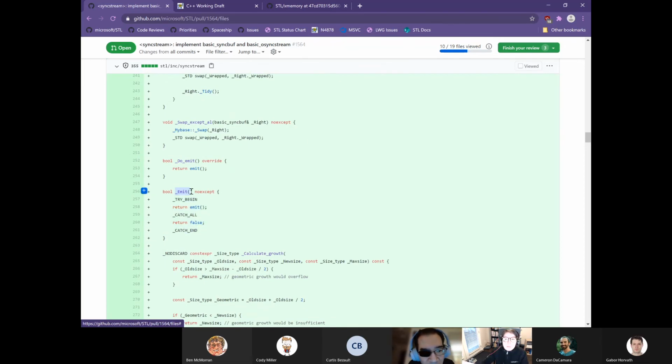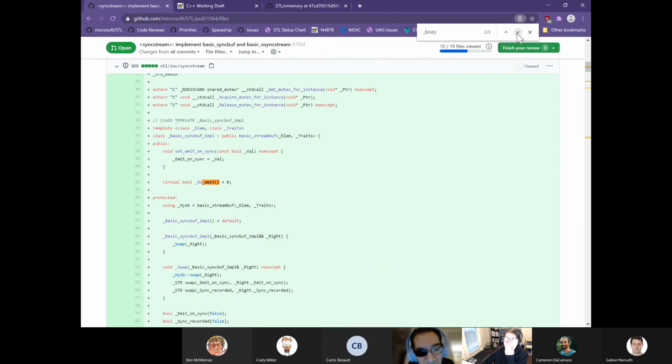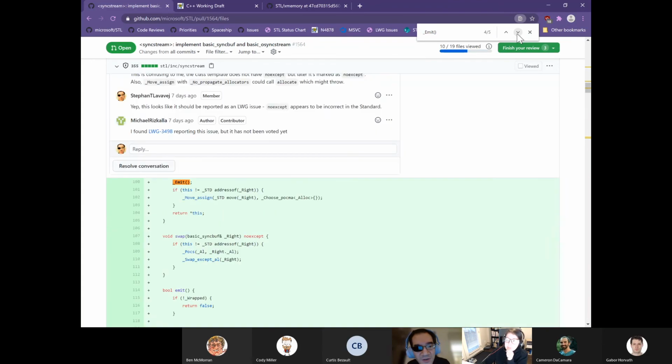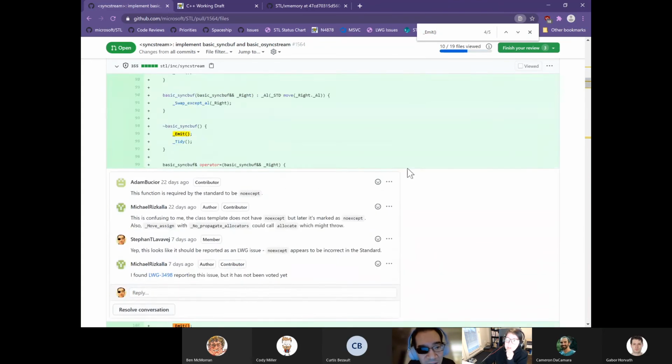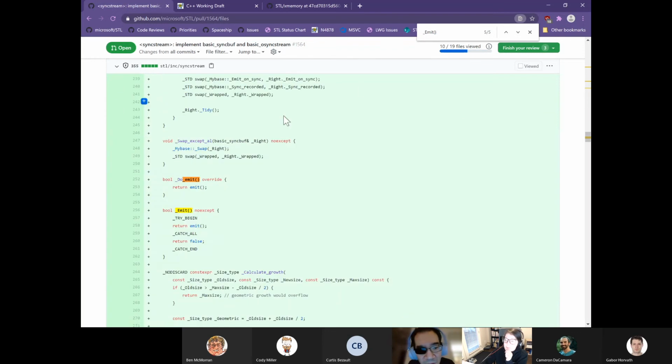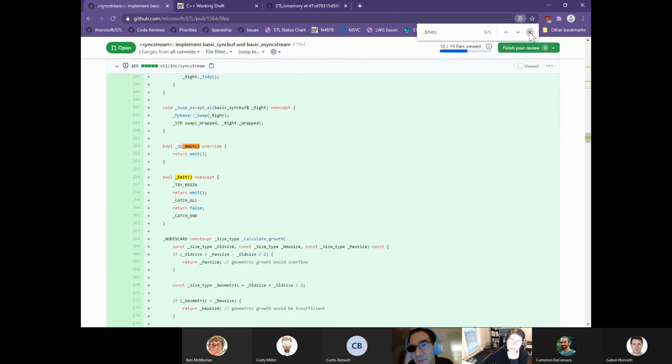Mental question, who is calling do emit? I really wish we had case sensitive search. The destructor. And of course you don't want to throw exceptions from a destructor. Okay, great. And in move assign. Okay, so there's a reason to consume all those exceptions.